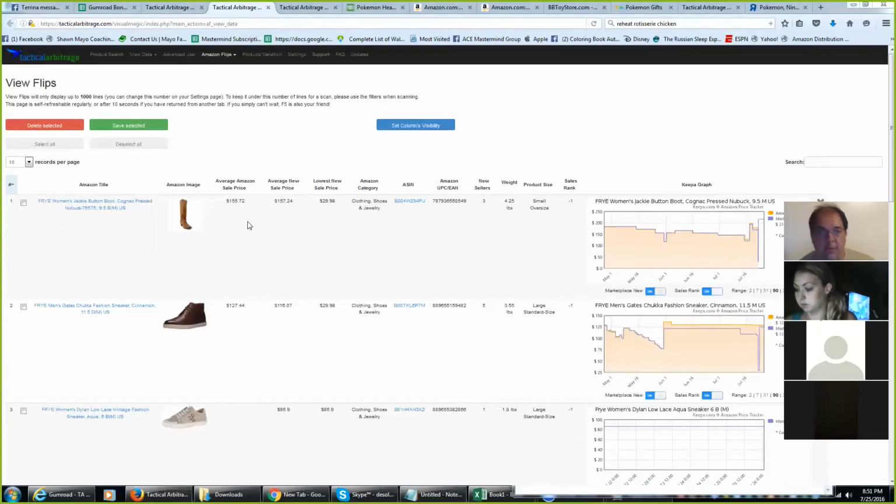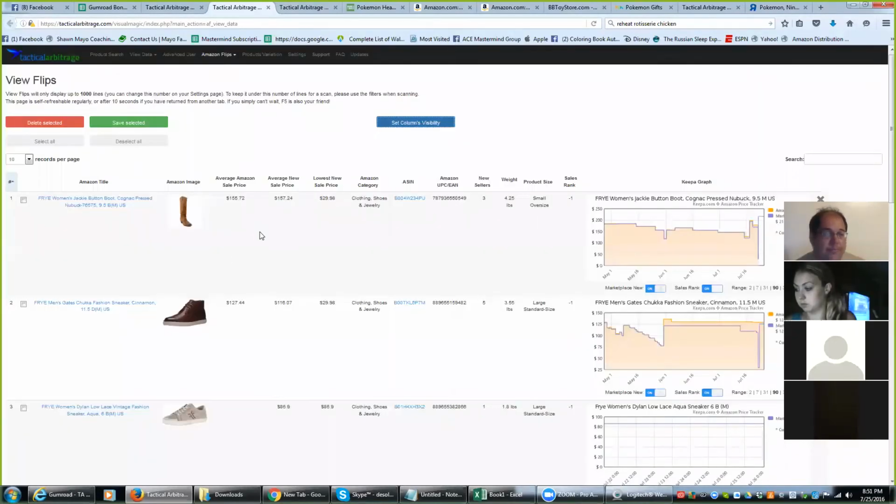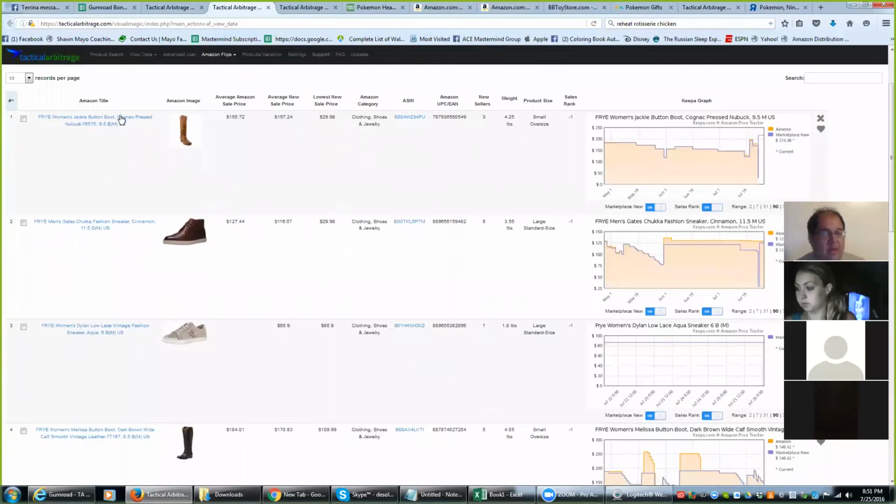Okay. So now I'm going to show you how this all works. I don't know if I showed you the column visibility, but you can select all the columns that you want to show or not show. So there's going to be the Amazon title. You're doing Amazon to Amazon flip, so there's only one title to work with. The image. So this is the Amazon's average sale price, the average price that they sell at. This is their average third-party selling price.